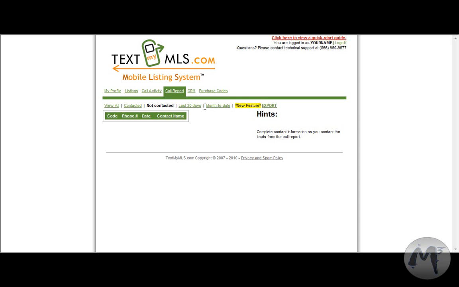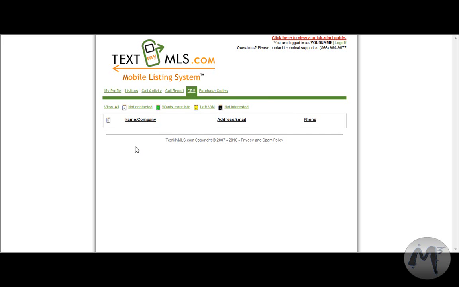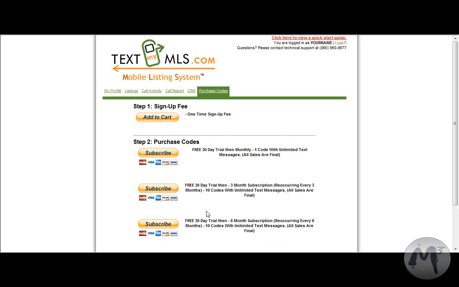You can sort them by last 30 days, month to date, and if you've contacted them, or you can view them all. We have a contact resource manager in here, so you can actually add, wants more info, left voicemail, not interested, so you can track how you've contacted those potential buyers that have actually texted for information on any of your listings. Again, if you need to buy more codes, you can come in here and you can buy more codes through here if you'd like.